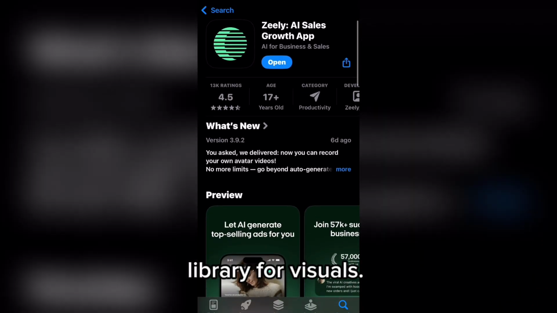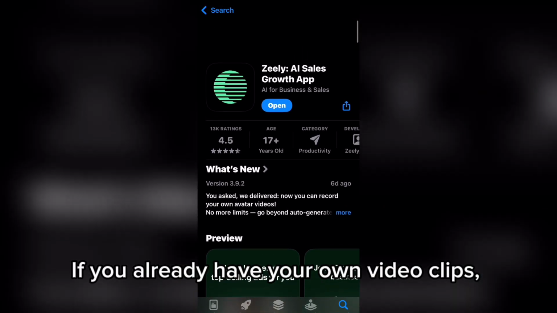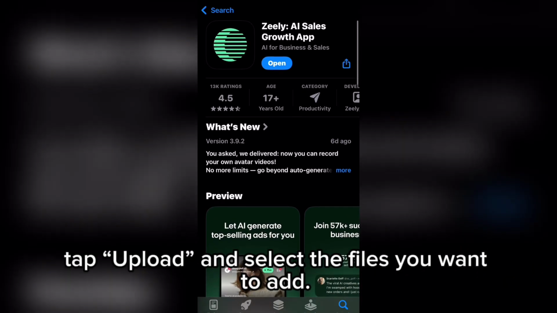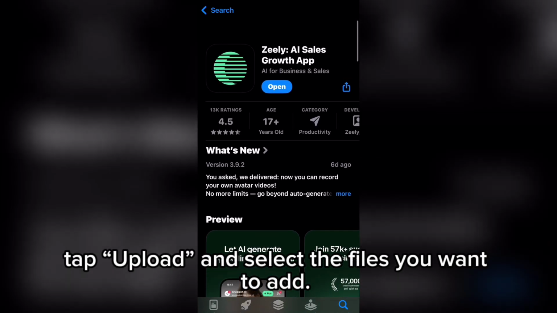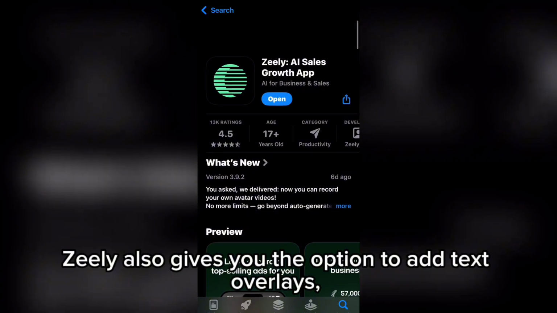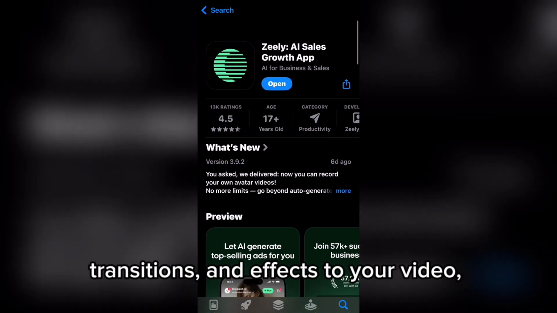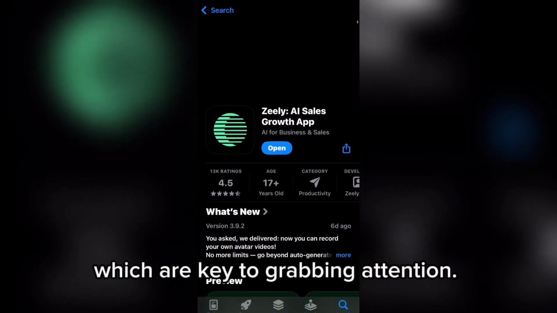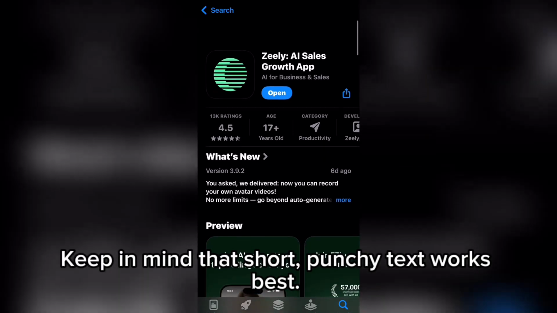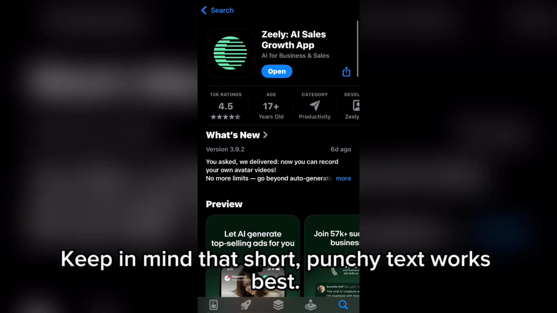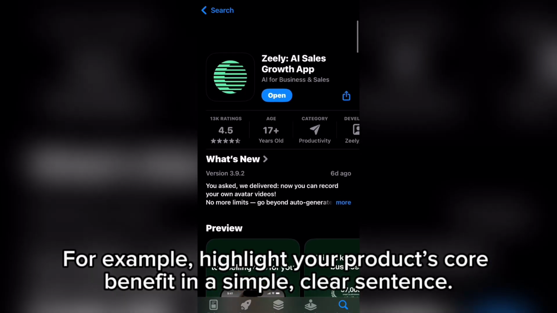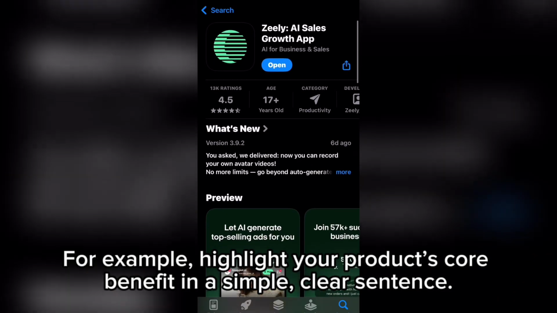stock library for visuals. If you already have your own video clips, tap Upload and select the files you want to add. Zeely also gives you the option to add text overlays, transitions, and effects to your video, which are key to grabbing attention. Keep in mind that short, punchy text works best. For example, highlight your product's core benefit in a simple, clear sentence.